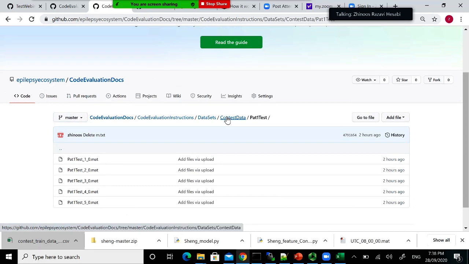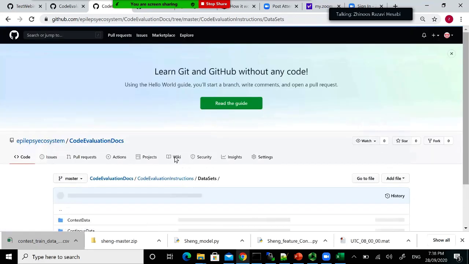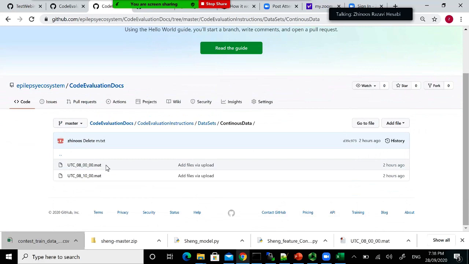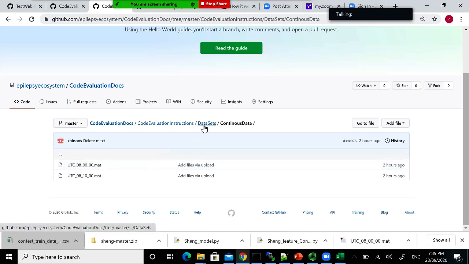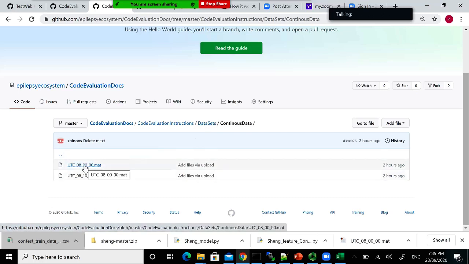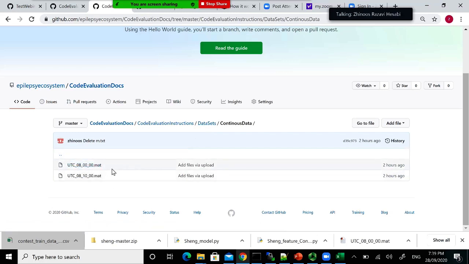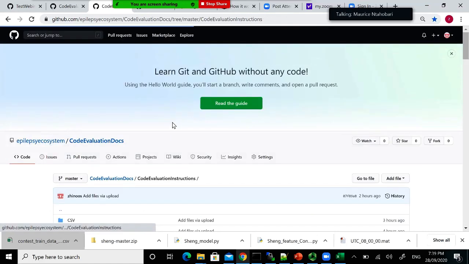The other one is continuous data, which, as I showed you, you have to stick to this format, because all of the .mat files are in this format: UTC underscore hour, minute, and second, and then .mat. And as you can see, you cannot get the label from the .mat file as you could from the contest data. Any question?